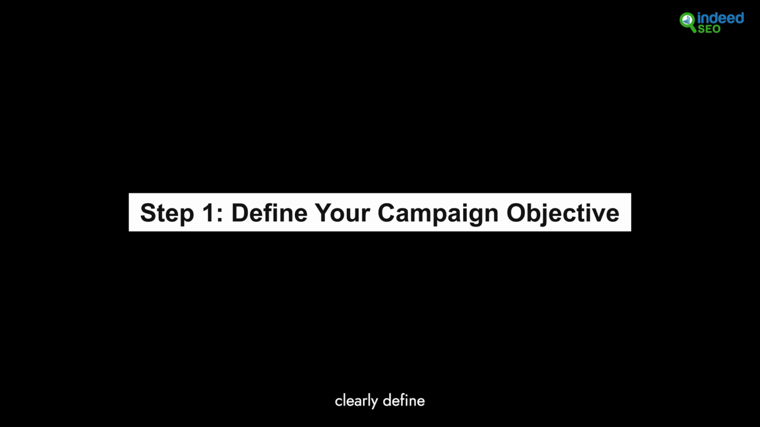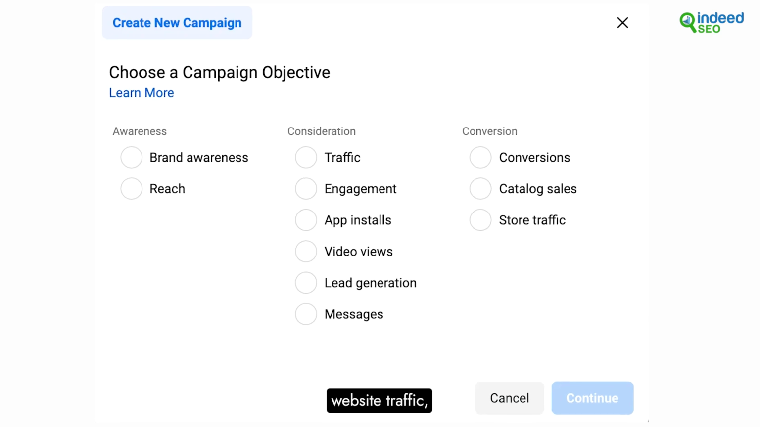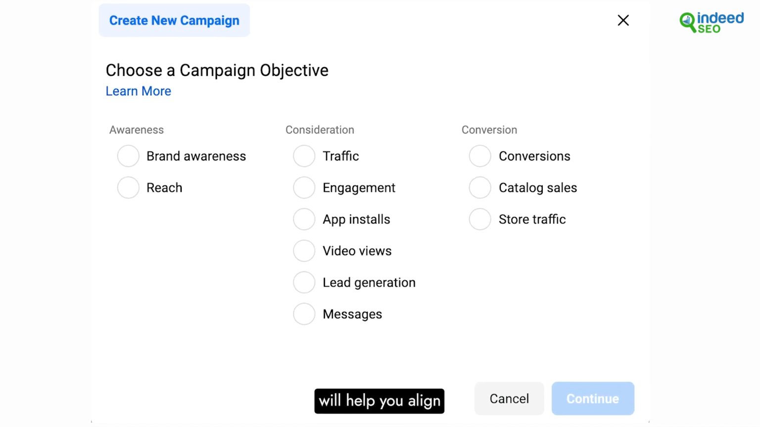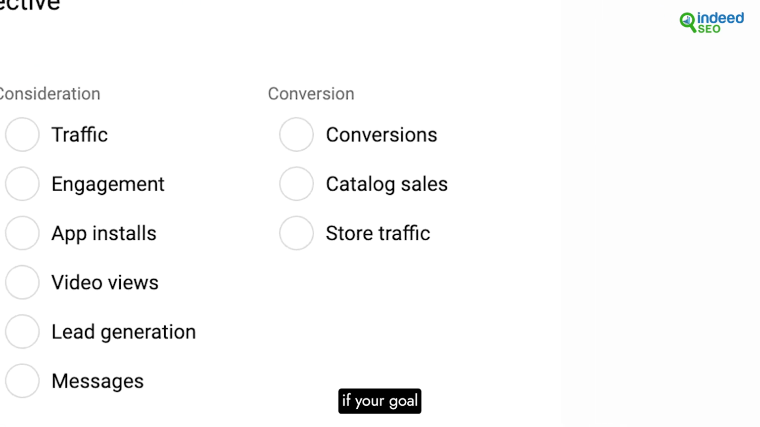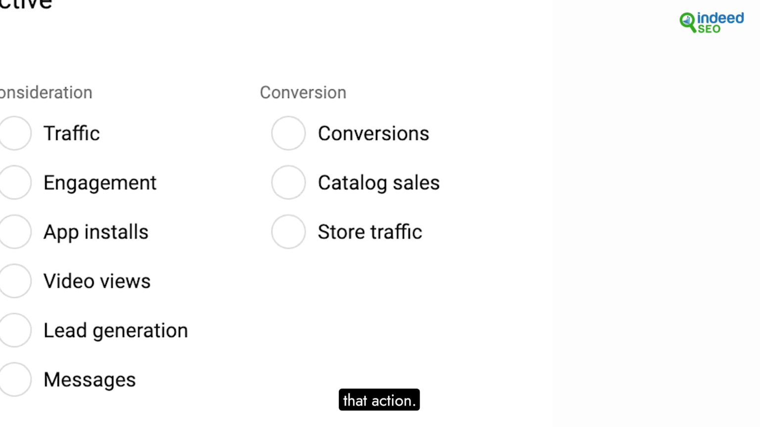Step 1. Define your campaign objective. The first step is to clearly define your campaign's objective. Facebook offers several options, such as brand awareness, website traffic, lead generation, or even app downloads. Knowing your goal will help you align your targeting strategies accordingly. For example, if your goal is conversions, Facebook will show your ads to users most likely to take that action.